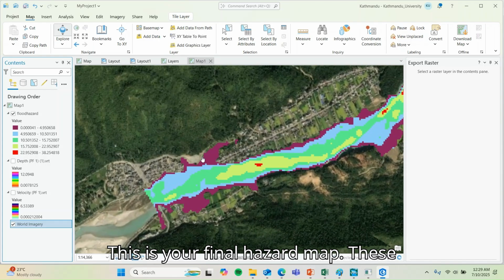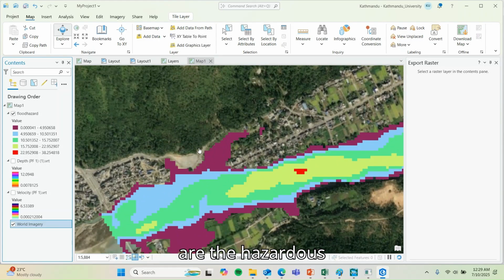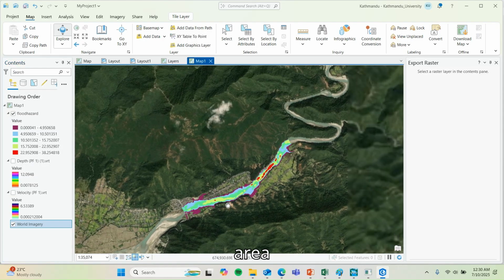This is your final hazard map. These are the hazardous areas.